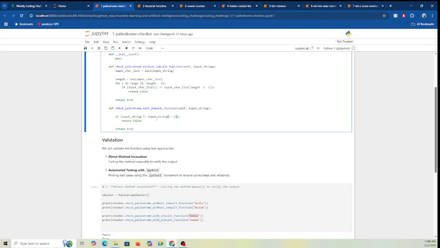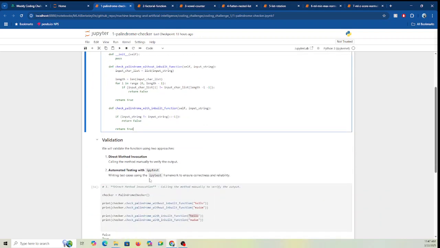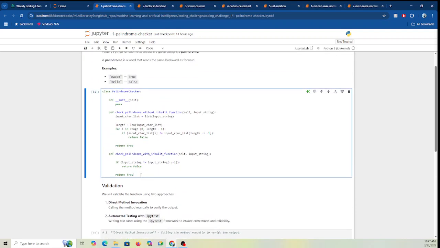So I'm checking here if the string by itself and the reversal of it are not the same, then it's false, right? In case of hello, the reverse of hello will be, let's say, OLLEH, which is of course not the same as hello. So this will return false. Otherwise, you return true. And so this is the simple one, right?